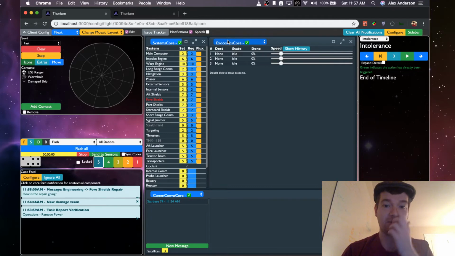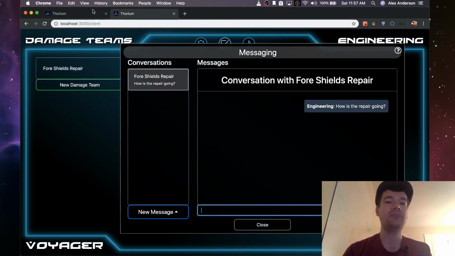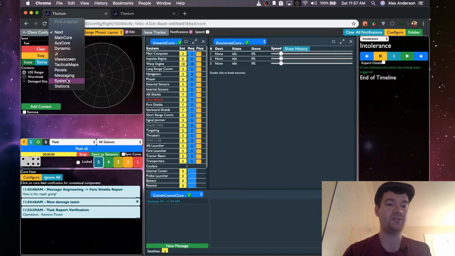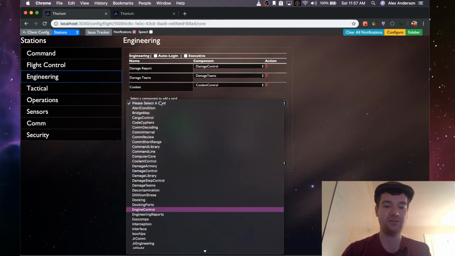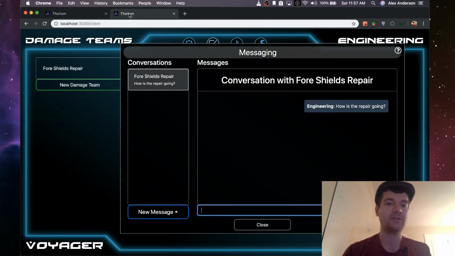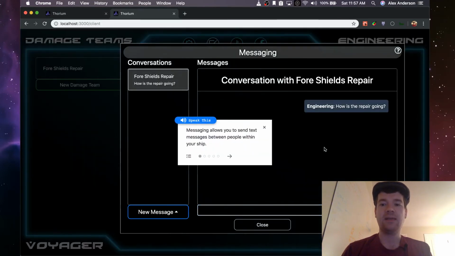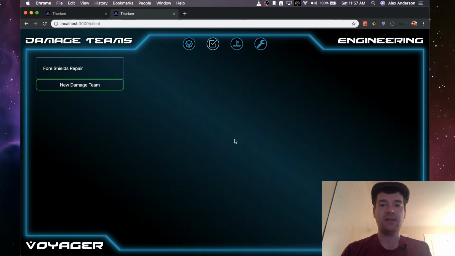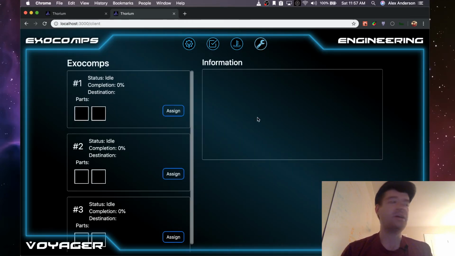Talk about exocomps really quick. I have no idea if I have an exocomps card somewhere, so I'm just going to add an exocomps card to the engineering screen. Actually, this might not work. Yay, it worked. Okay. Oh, that's not what I wanted. So exocomps are little robots that you can send out into your ship in order to repair stuff.